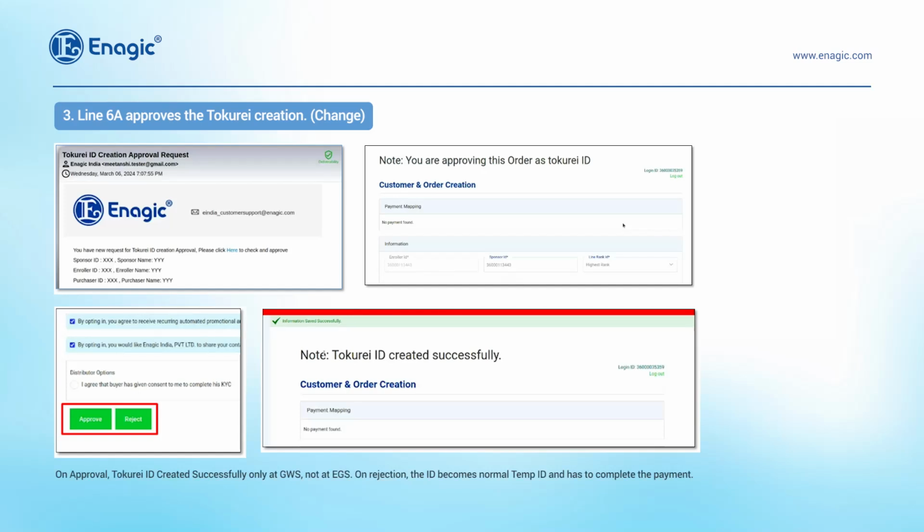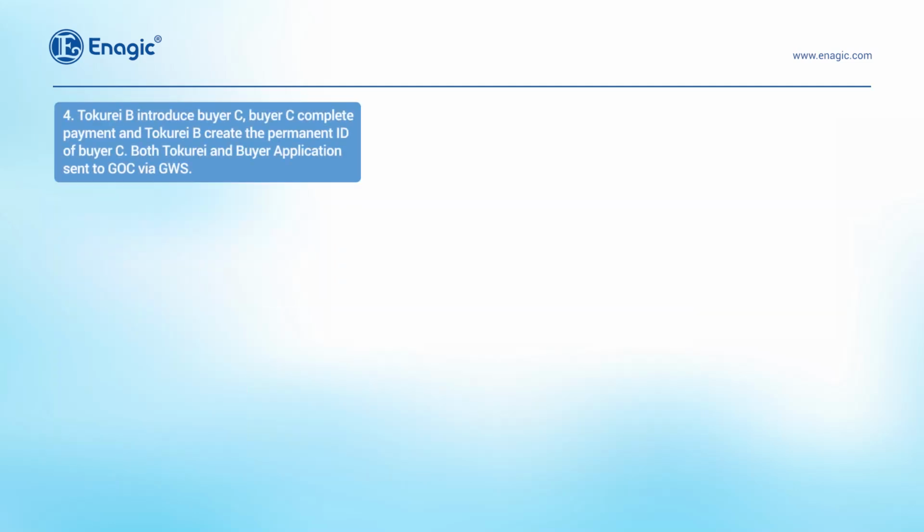Change: On approval, Tokure ID is created successfully only at GWS, not at EGS. On rejection, the ID becomes a normal temp ID and has to complete the payment. 4. Tokure B introduces buyer C. Buyer C completes payment and Tokure B creates the permanent ID of buyer C. Both Tokure and buyer applications are sent to GOC via GWS.